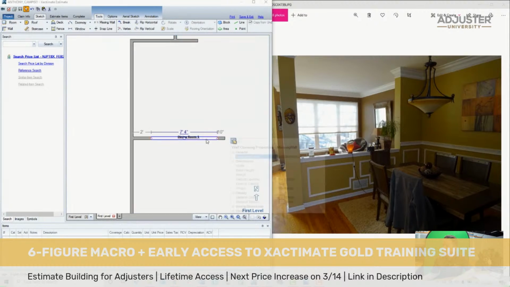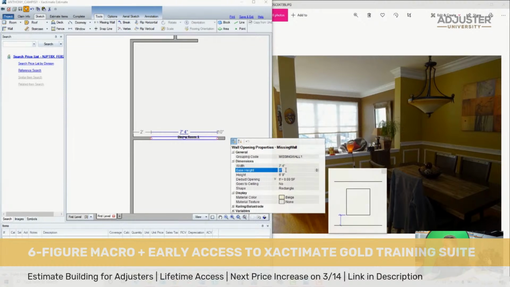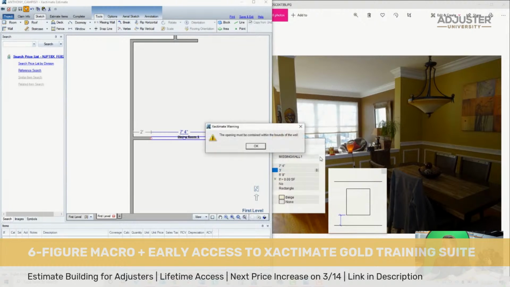Now, these measurements, these calculations will make a little bit more sense. Double-click on the missing wall. Our width is fine. Base height is what we need to worry about because this is currently set at 0, which means that you can basically walk through it without worrying about tripping, okay? But we want to raise this up about 3 feet. Now, if we do that, we get a little error.